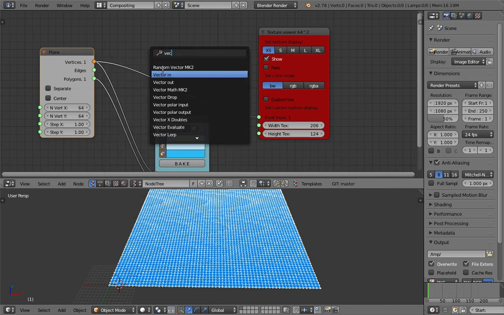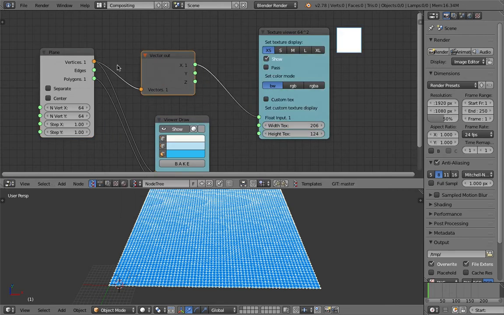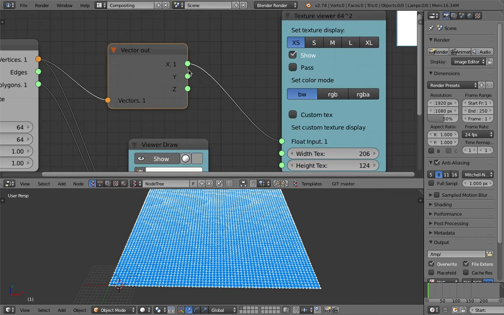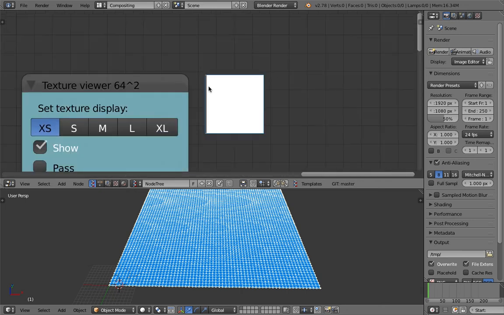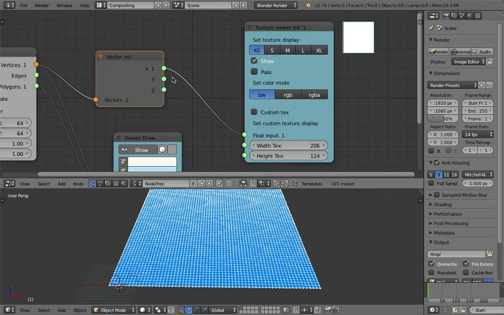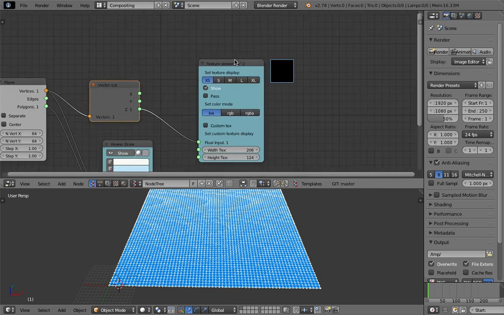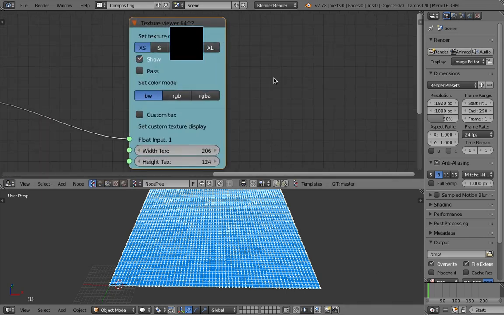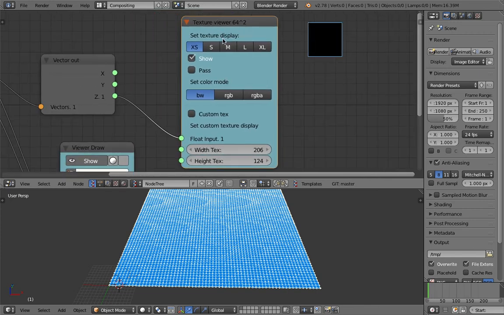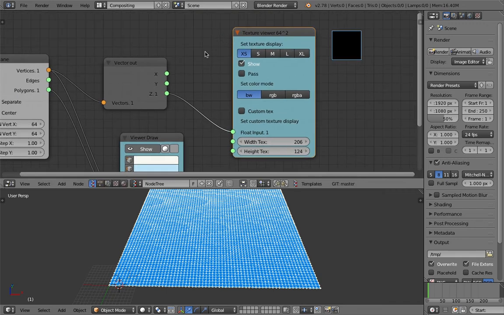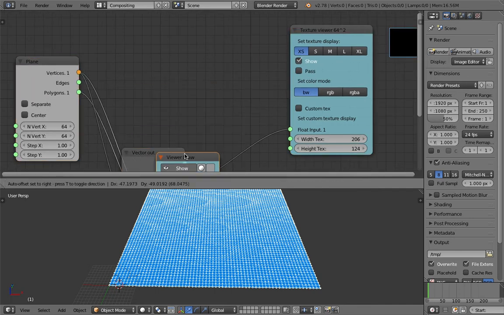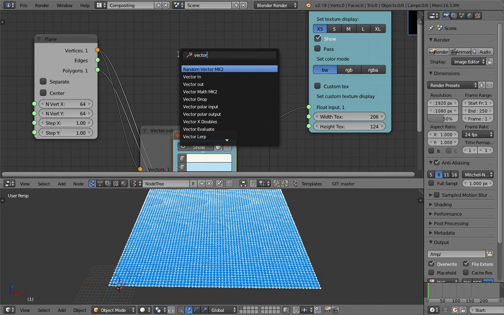If I'm using vector out, separating the data and outputting the x value into the float, I'm gonna get something. There's a black and then all white, and the same thing with y, but the z gives you black because it's all zero. So of course, as you already know, the texture viewer will display a value between, if I'm not wrong, 0 and 1 for any kind of texture, such as if we are using a vector noise, for example.